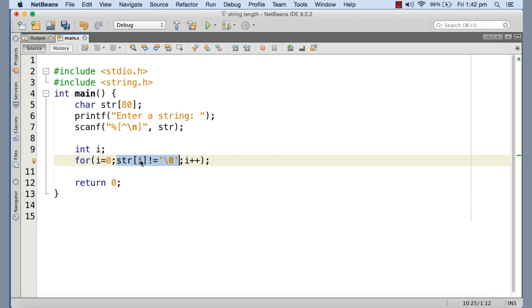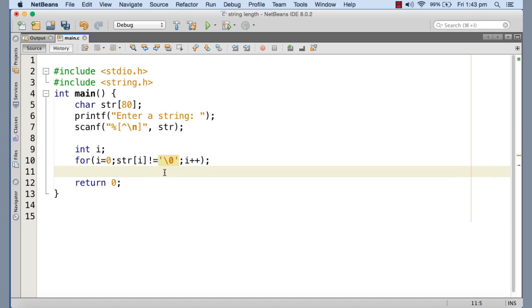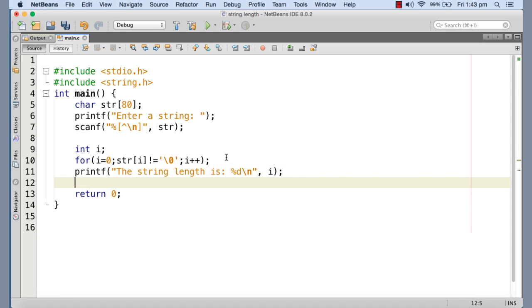When I equals to 0, the 0th element will be checked. If that is not equals to null, it will go and increase the value of I to the next element, and then again it will come back and check whether the next element or the ith element is null or not. When the ith element is indeed null, it will come out of the for loop because null not equals to null is false, and then obviously if I print I, we are going to get the length of the string. So I'm printing I in order to print the length of the string here.